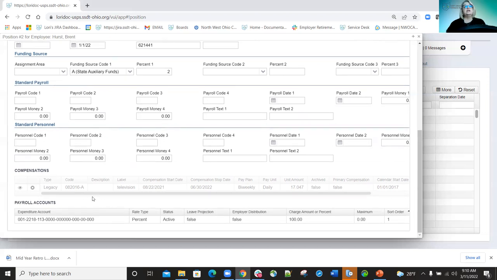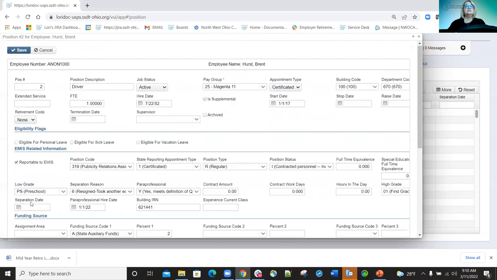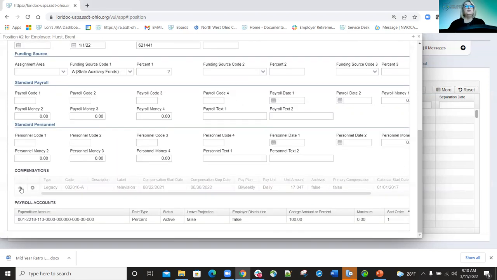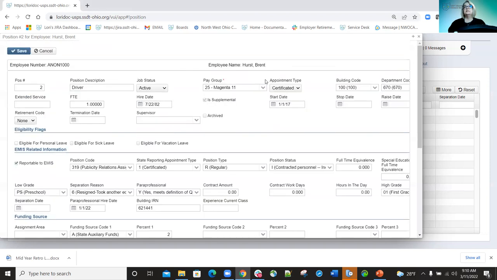And then the compensation and the payroll accounts on the position record all pull in from those particular records. They just pull in. You can't really do anything with them as far as making any changes to them. You can view them, like this one here, the compensation. I don't even know if that works anymore. I don't think it does. But basically, those are all just pulled in from the record, like the compensation record and the payroll account records. So it's just all tied into this position record.